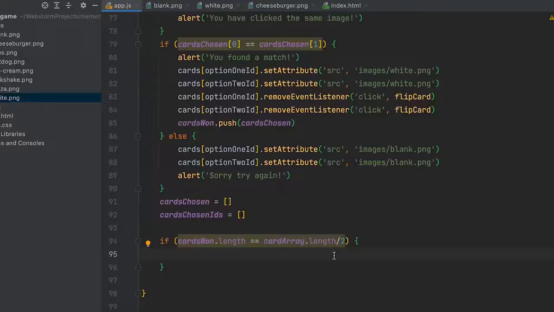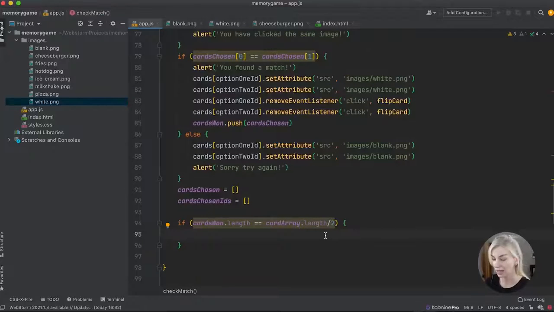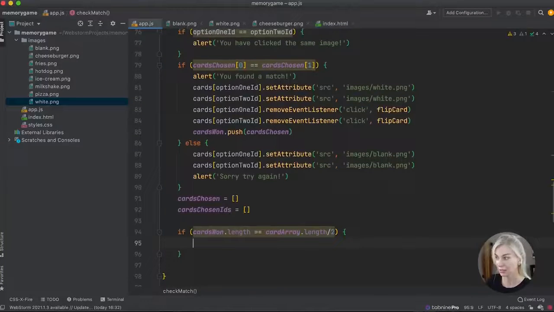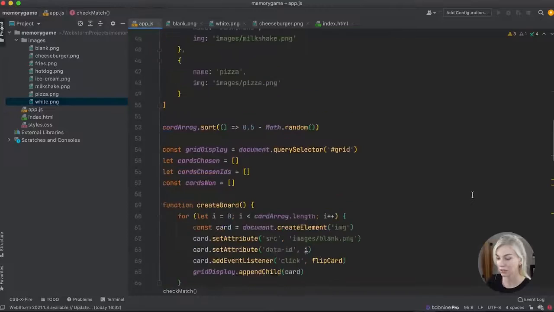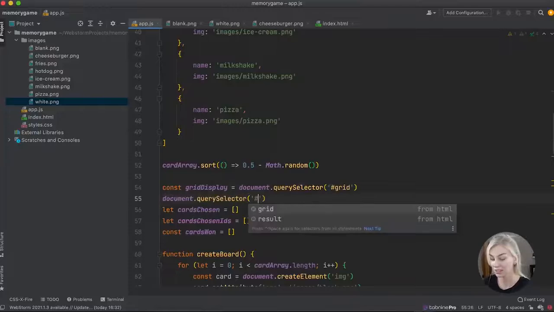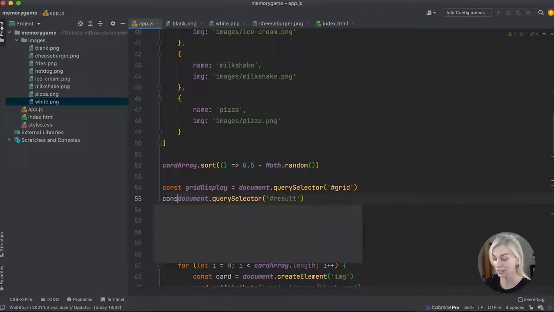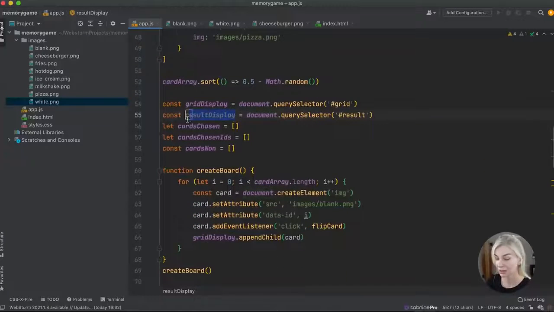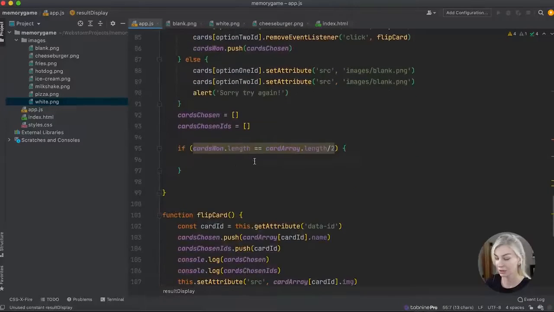And then you can do an alert, or we can also just show it in the result. So I'm going to grab this span by the ID of result, and maybe let's go ahead and pick it out in the same place we do the grid. So we're going to use document query selector to pick out the ID of result, and let's save this as result display, just like so. So if it's the end, we're going to get the results display.